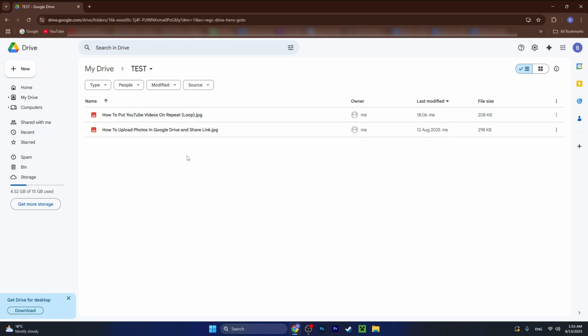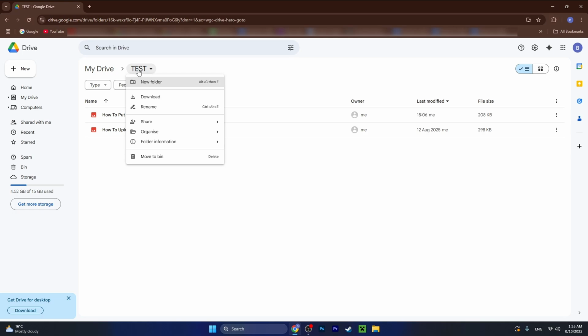But if you want to share all the photos, the entire folder and its contents, well, press here on this pointing down arrow right beside the folder name and let's press on Share, and Share again.